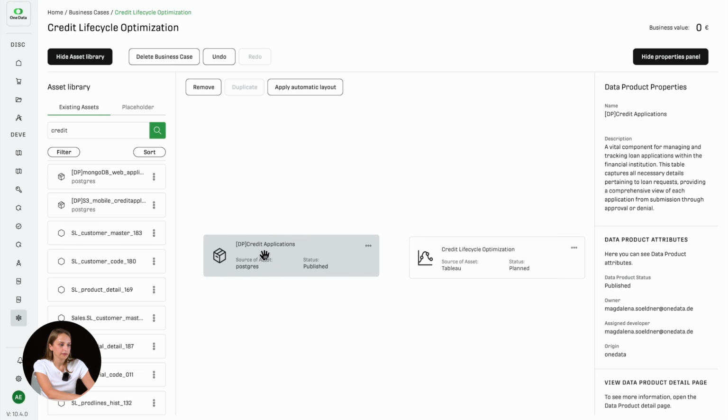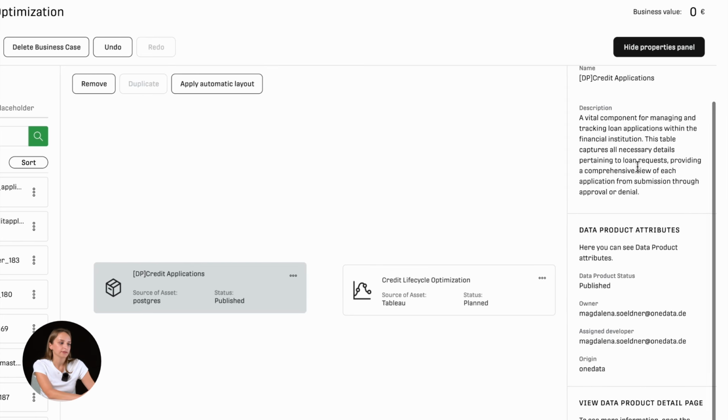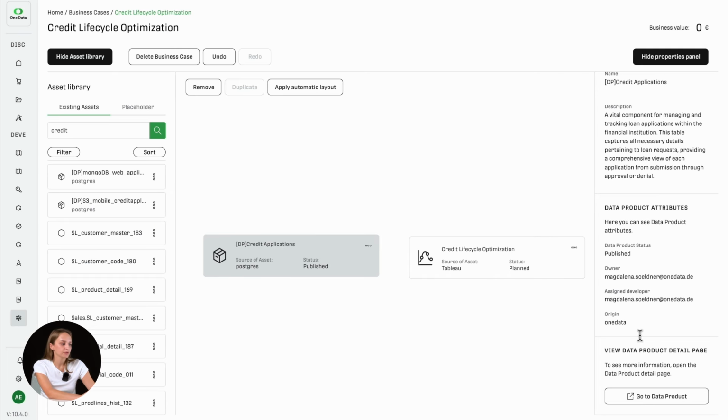Then in the side panel, they can inspect the metadata. For example, they can see the description and the owner of this data product. And if they want to see more information, they can also go to the data product detail page. Let's say now the team has taken a look into this data product and it meets the expectations they have, so they would select it for their business case.